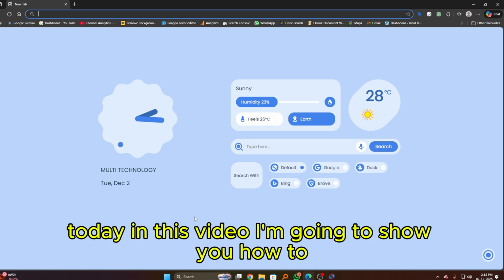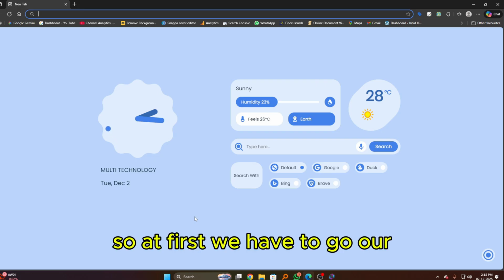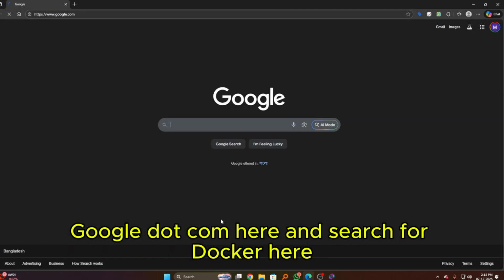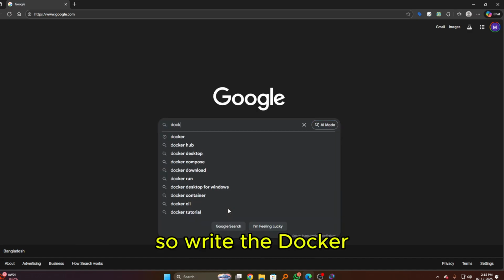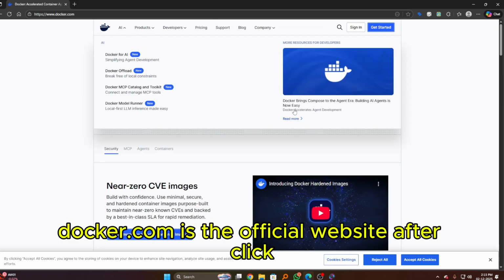Today in this video I'm going to show you how to install the latest version of Docker on your computer. At first, we have to go to google.com and search for Docker. Write Docker, hit enter, and you can see the official website. Click on it. Docker.com is the official website.